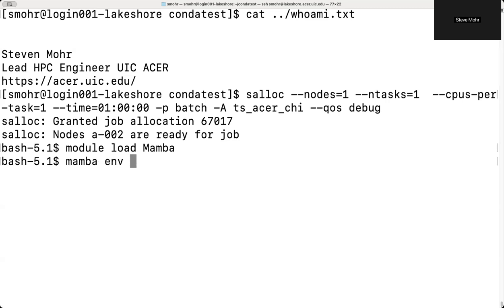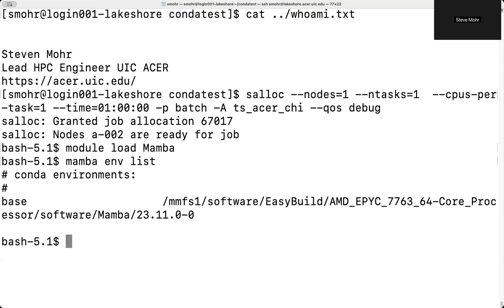By default, there is one environment listed called the base environment. This is where Mamba and Python are installed. As an unprivileged user, we cannot install software in this location. What we can do is create a virtual environment. A virtual environment is essentially a folder which will be created in our home directory where some software can be installed.